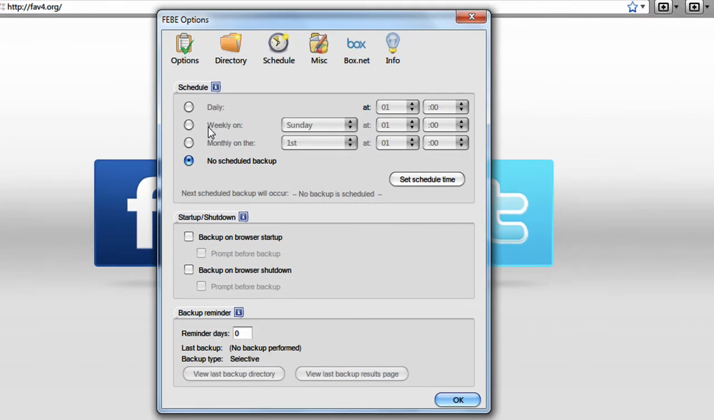Schedule. Now you can put a schedule for when you want it to back up. Let's say you are always putting on add-ons pretty frequently, you'd probably want to back up weekly. Now, if you're me, I would have it at monthly because I only have a few add-ons. I don't really put on any more. But at this point in time, I have no scheduled backup because I can just do it manually and I already have it backed up. Start up and shut down. There are some options here. Backup reminder, yada yada.